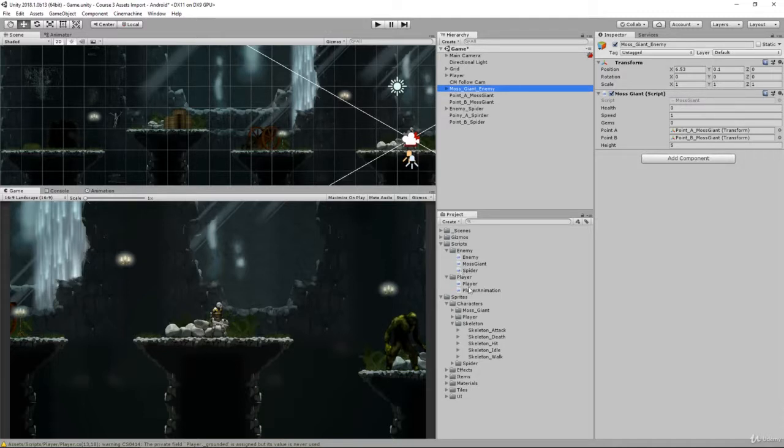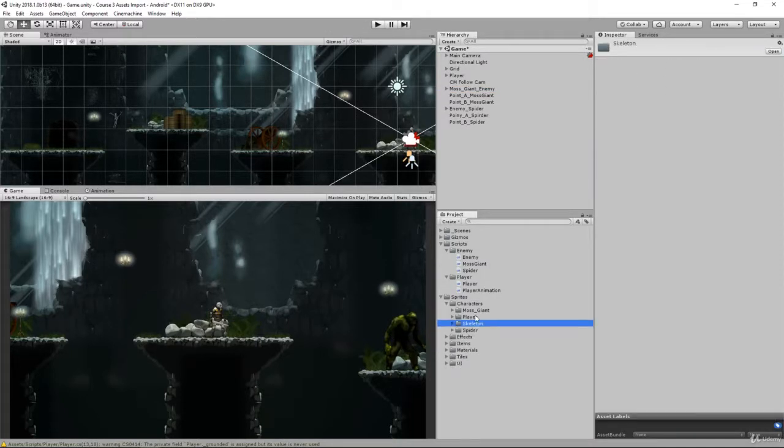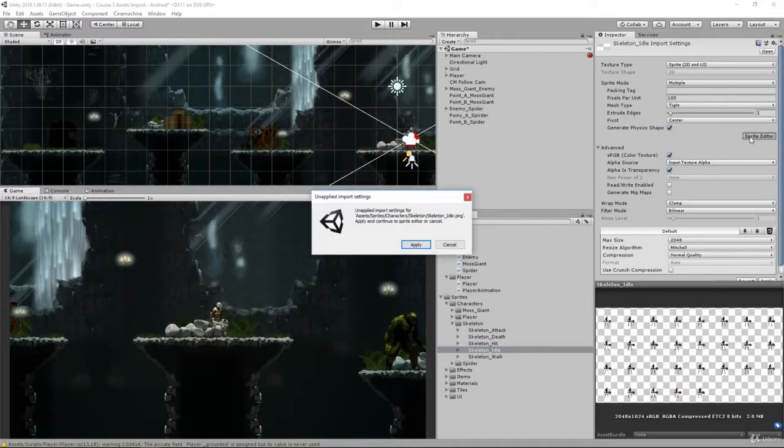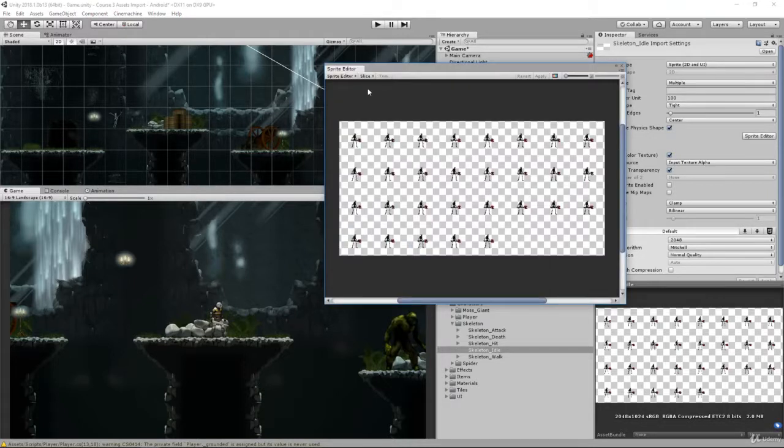So to get started, we do need to do the initial setup of slicing these and setting up their animations. So select your skeleton folder underneath the character sprites, skeleton, and let's look at the skeleton idle. Let's set the sprite mode to multiple, open up the sprite editor, hit apply, and let's go ahead and slice these grid by cell size, and I believe these are going to be 128 by 128. Hit slice, and that was incorrect.